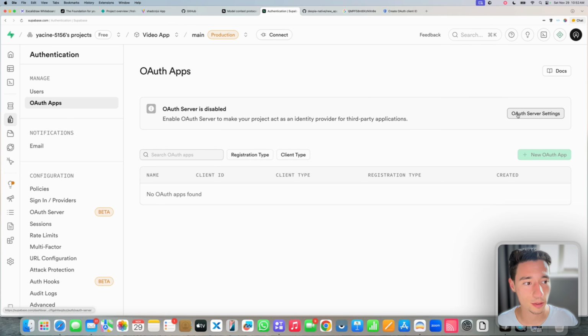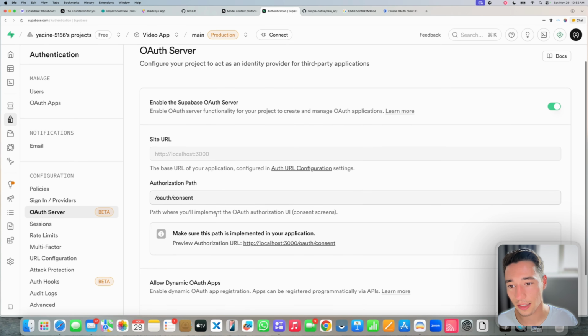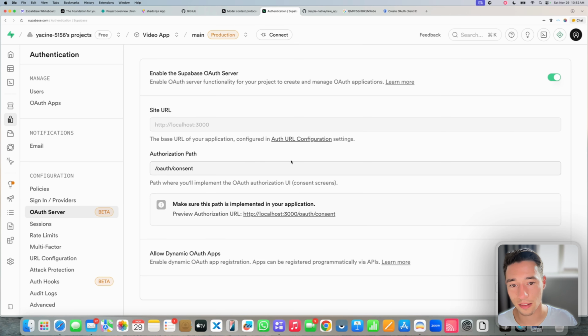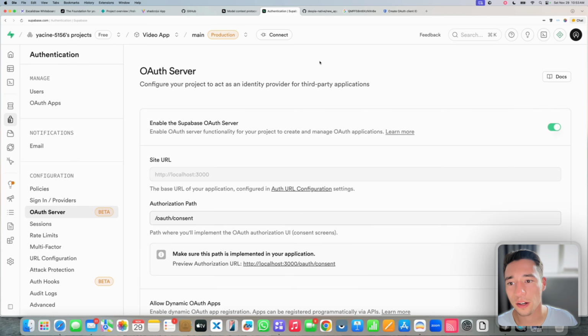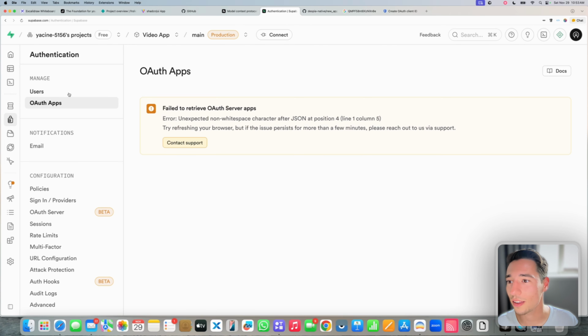And now we need to configure the OAuth server settings. So let's click on here, OAuth server settings. We'll enable this, right? And then OAuth consent, save changes. Oh, they changed their interface. I hope this is the correct one because it says beta. That scares me a little bit. Configure your app to act as an identity provider for third-party applications. I don't think that's what we need. OAuth apps. I don't think, no.